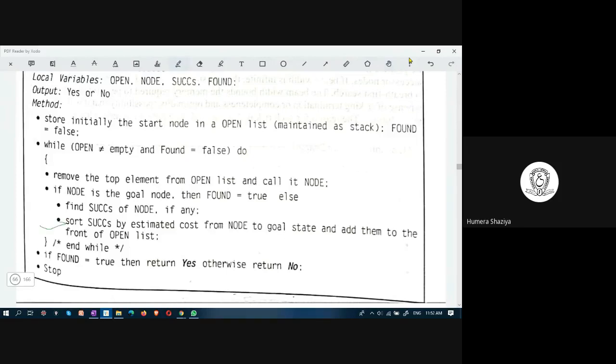Please focus on this point. Successors are sorted based on the estimated cost from the node to the goal node and added to the front of the open list. From the present node to the goal node, you have an estimate.